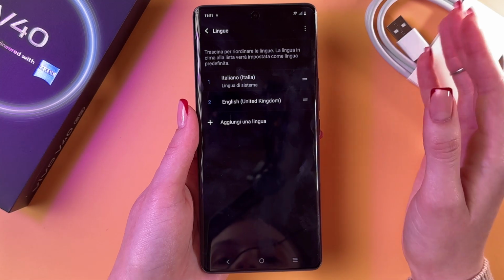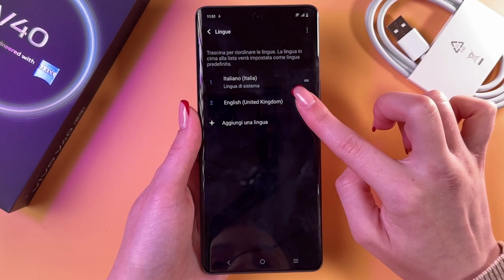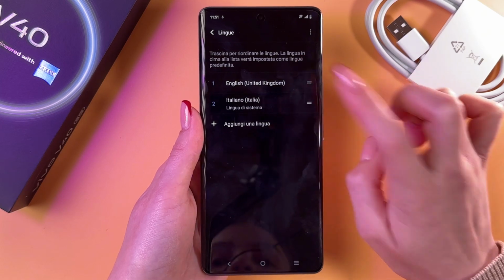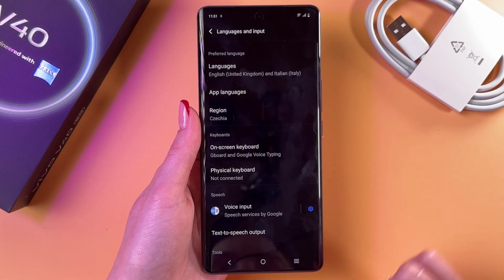So to go back to the previous language, simply hold these lines on the right side and drag this language on the first position, and it will be immediately translated.